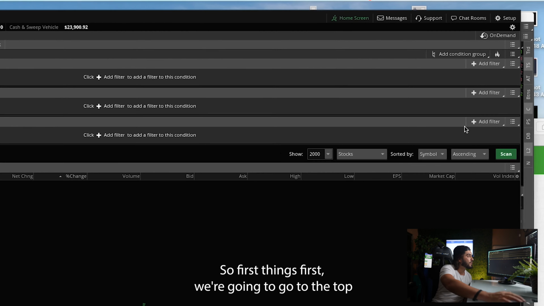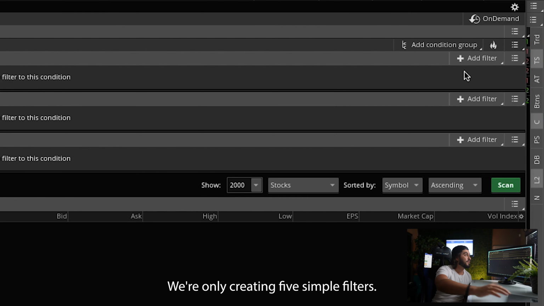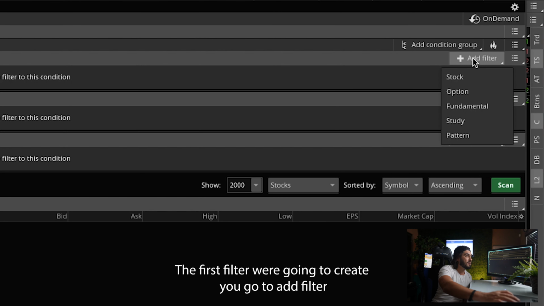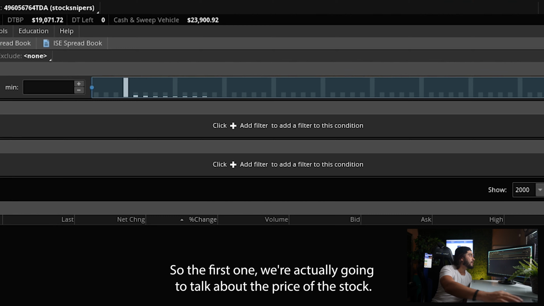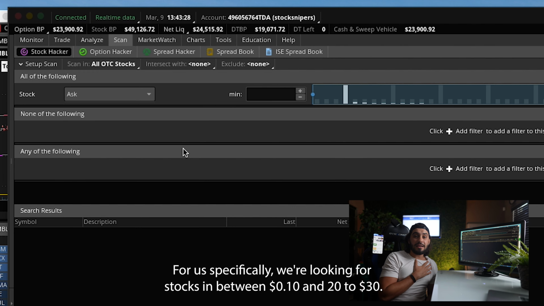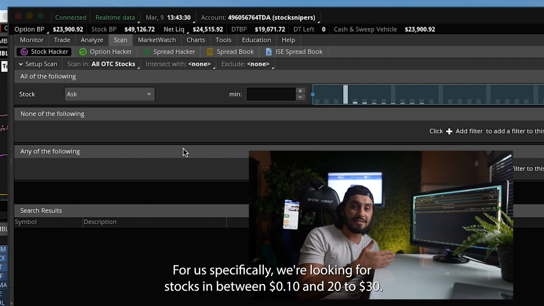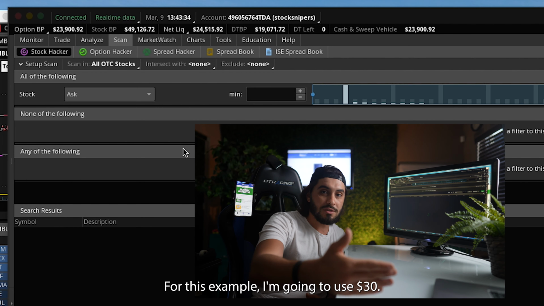So first things first, we're gonna go to the top and we're gonna start creating our filters. We're only creating 5 simple filters. The first filter we're gonna create, you go to Add Filter, and the first 4 filters are actually all gonna be stock filters. So the first one, we're actually gonna talk about the price of the stock. For us specifically, we're looking for stocks in between 10 cents and $20 to $30. For this example, I'm gonna use $30.